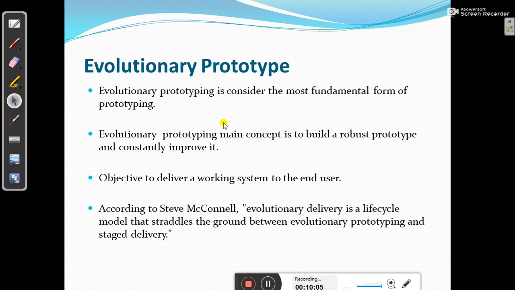Next is the evolutionary prototype. Evolutionary prototyping is considered the most fundamental form of prototyping. The main concept of evolutionary prototyping is to build a robust prototype and constantly improve it. That is the main point here. You can improve it constantly. That is the idea of evolutionary: iteratively you will evolve this prototype.